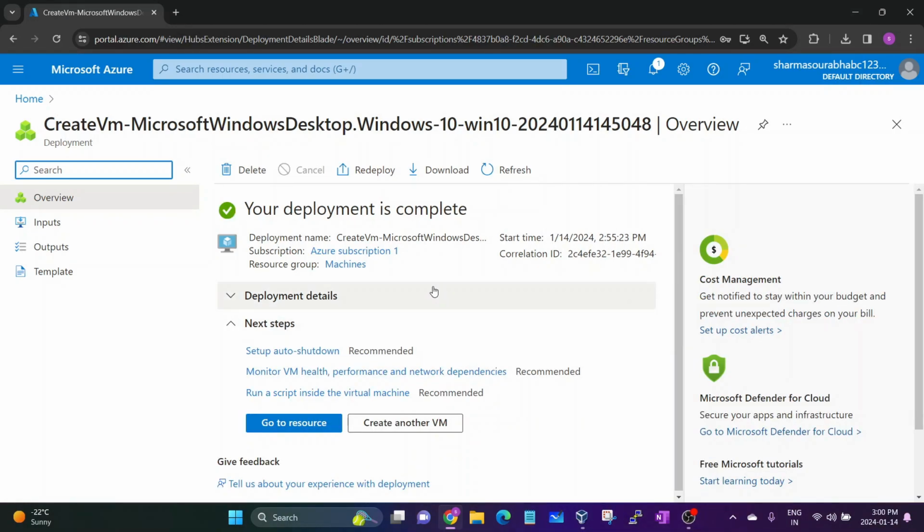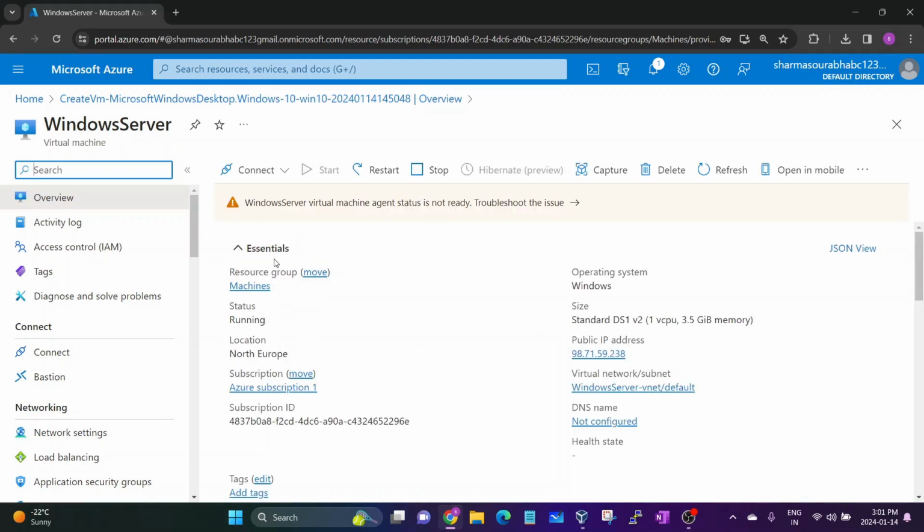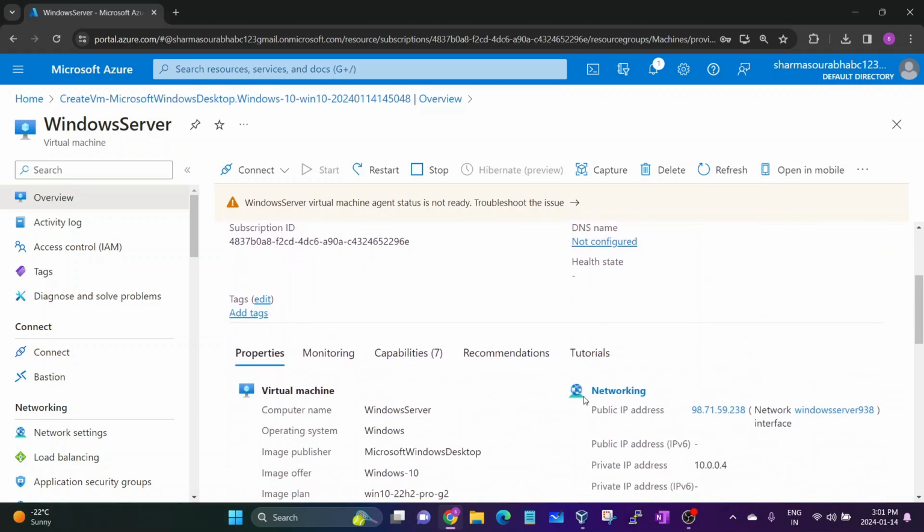All right. So our virtual machine is deployed now. So I'll just click on this go to resource and it will take me to this virtual machine page here. So this is our virtual machine, Windows Server. And here in the overview section, you will see all the properties of your virtual machine, like status of the virtual machine, location in which it is deployed, part of the subscription this virtual machine is, and a resource group. And it will also give you information like operating system it is running on, size of the hardware, public IP address, and virtual network and subnet. And these are all other options here.